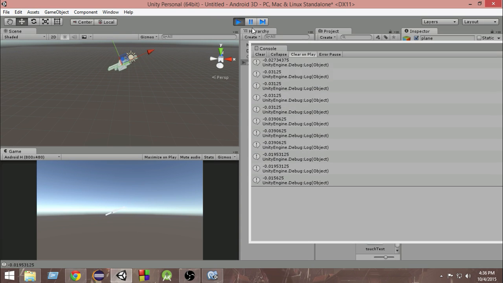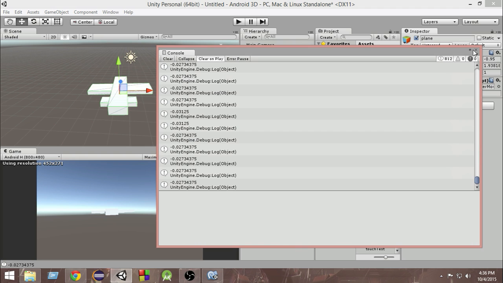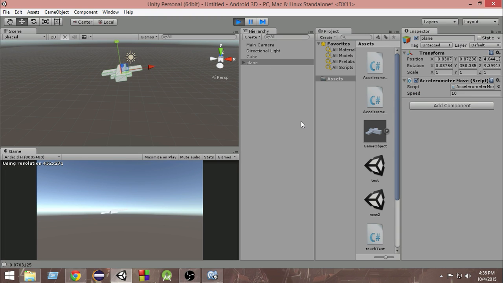Is it actually getting the speed? I'm not sure about that. As you can see, the speed is still 5 here, so let's make it 10 here. Okay, now I have a pretty good behavior of the plane.